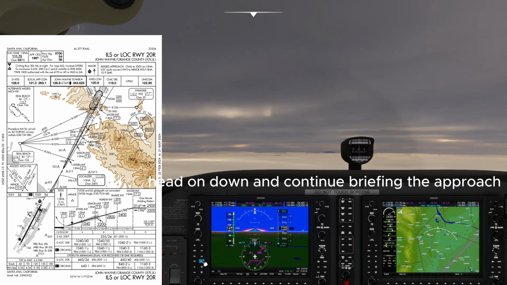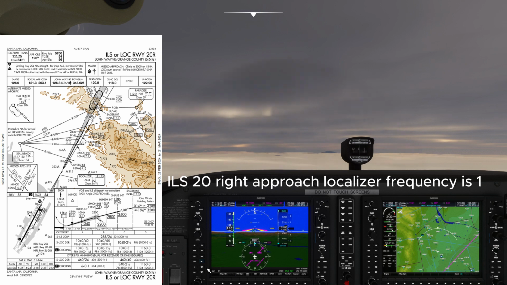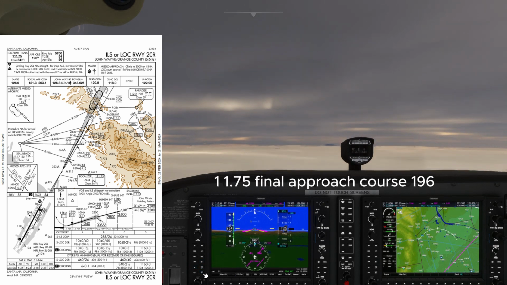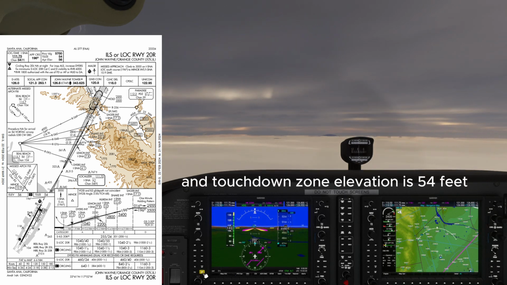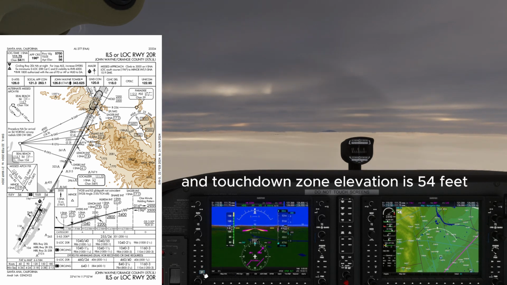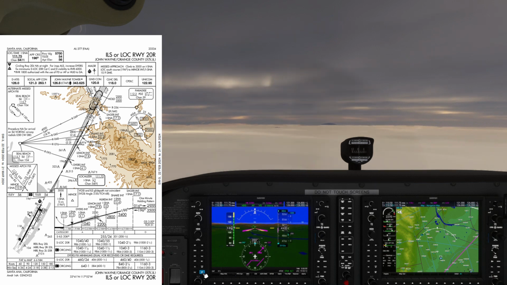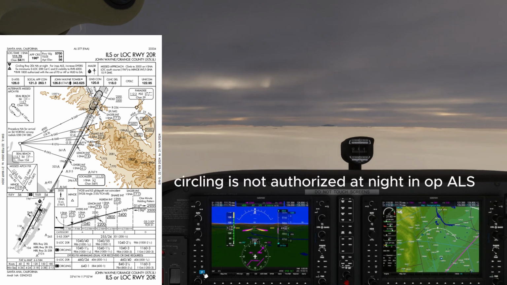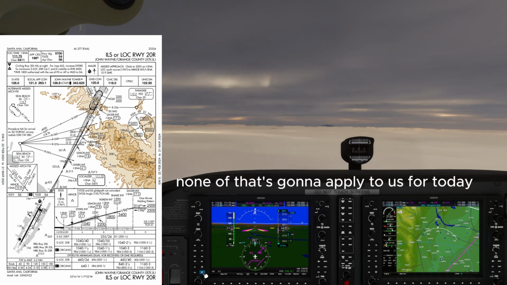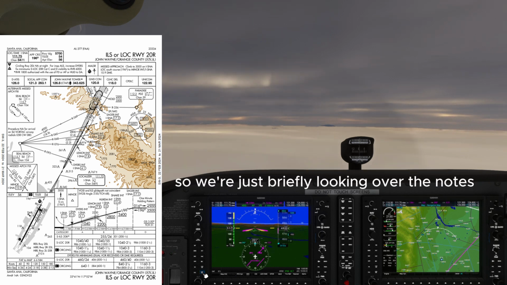ILS 20 right approach. Localizer frequency is 111.75. Final approach course is 196. And touchdown zone elevation is 54 feet. And the note: circling is not authorized at night in off ALS. None of that's going to apply to us for today, so we're just briefly looking over the notes.